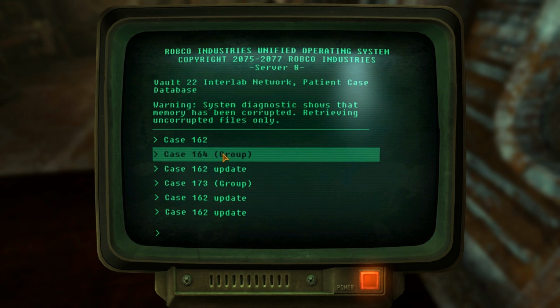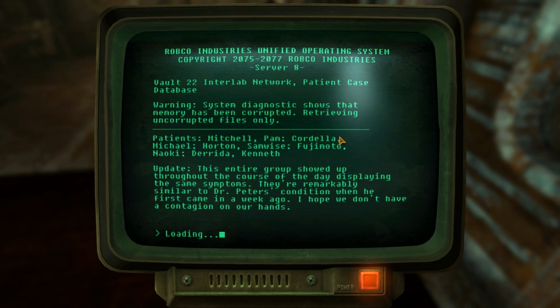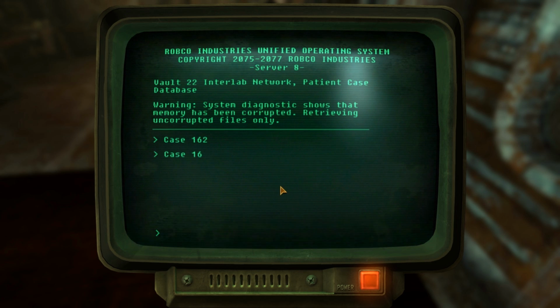Case 164. Michaels, and what the hell? Oh, okay. Pam Mitchell, Michael Cordella, Samwise Horton, Naoki Fujimoto, Kenneth Derrida. This entire group showed up throughout the course of the day, displaying the same symptoms. They're remarkably similar to Dr. Peters' condition, where he first came in a week ago. I hope we don't have a contagion on our hands.